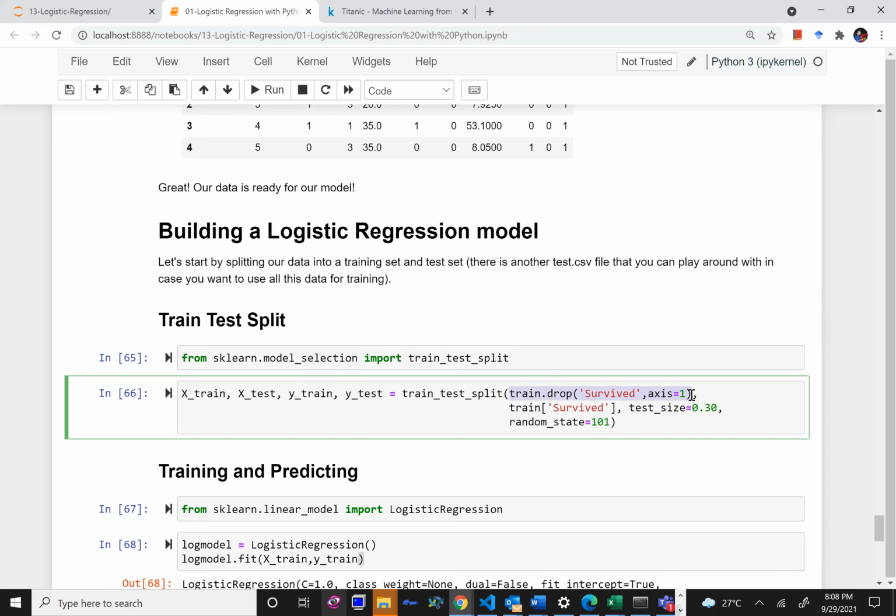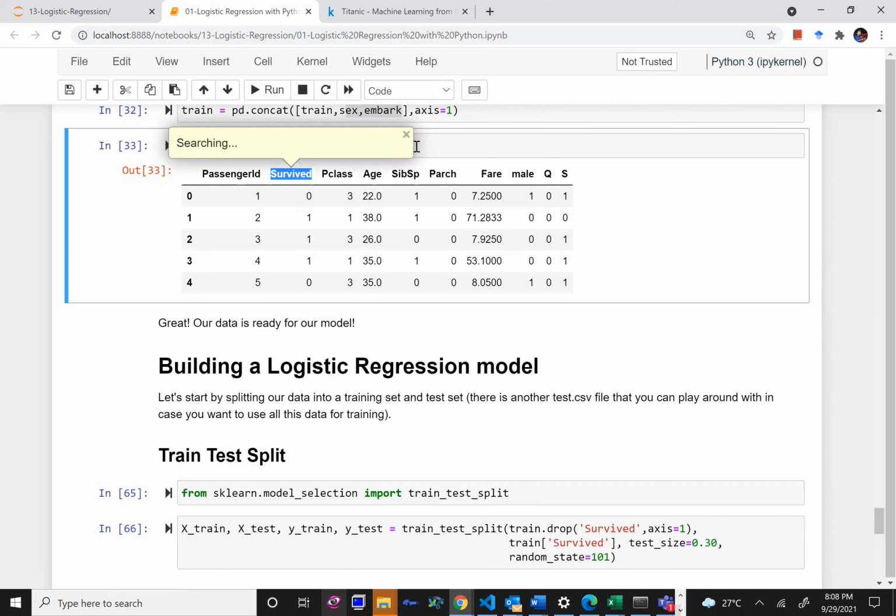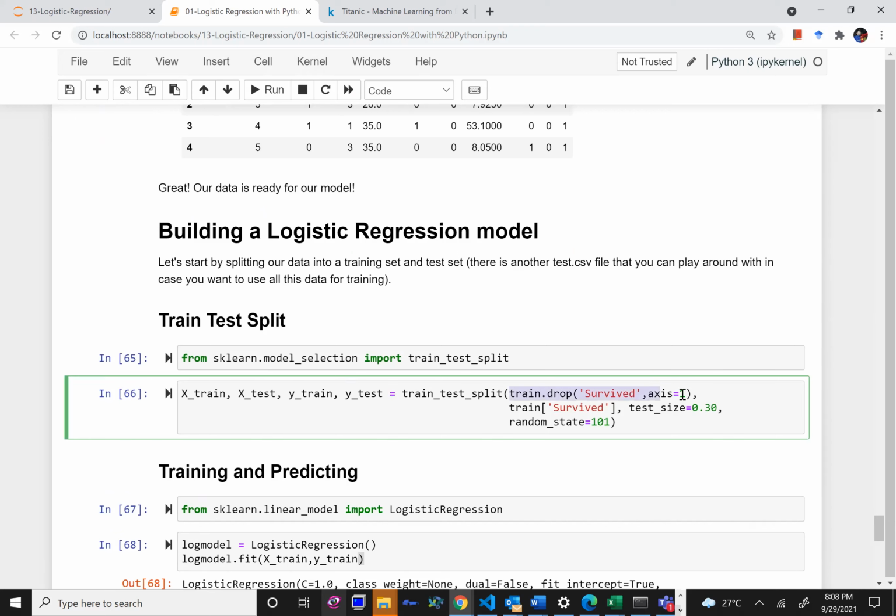So what will be my x variable? My features are what? In this data frame I want to predict the survived column. Except the survived column, I want to predict whether the passenger survived or not based on all these other parameters. So my target variable is survived, and my features are all these other variables. My features are train.drop the survived column, everything except the survived column, and my y variable, the target variable, is only the survived column. So I have given my x and y.